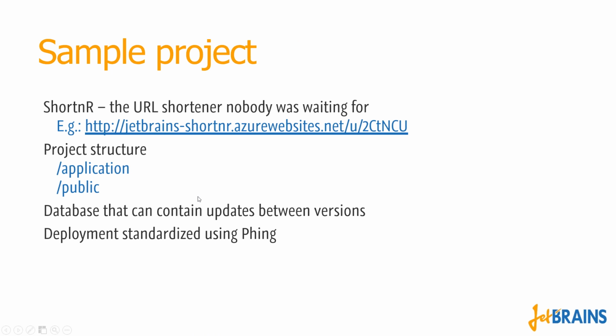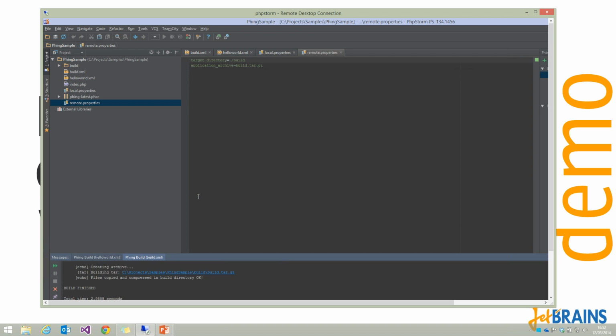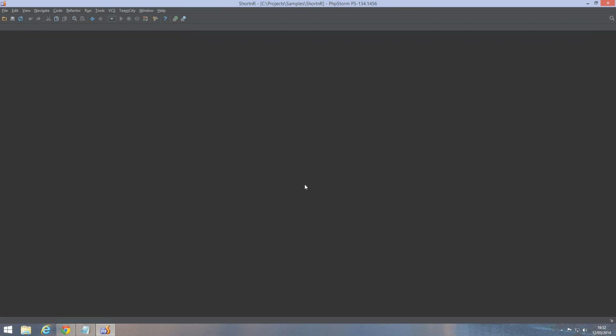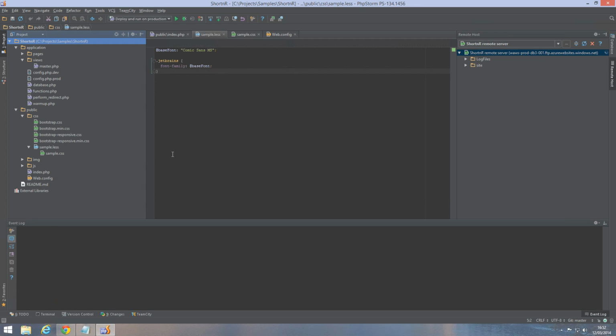So we've seen this shortener application. That application doesn't only come with PHP files, but it also comes with a database that I want to deploy whenever I deploy to my remote machine. Well, what I can do is create a Phing file which does that, deploy a database file, right? So let's maybe have a quick look at that file and see how it works. I'm not going to go into that in too much detail because we're running a little short on time, but just want you to know that this thing exists and that you can actually use it inside PhpStorm.